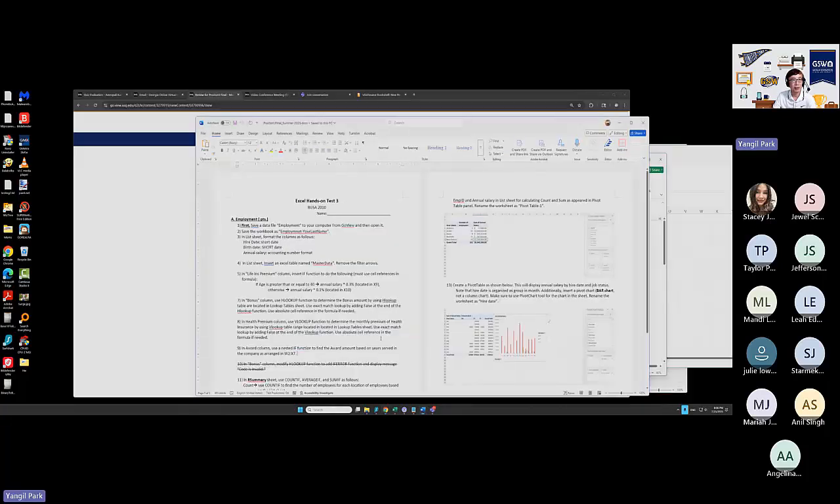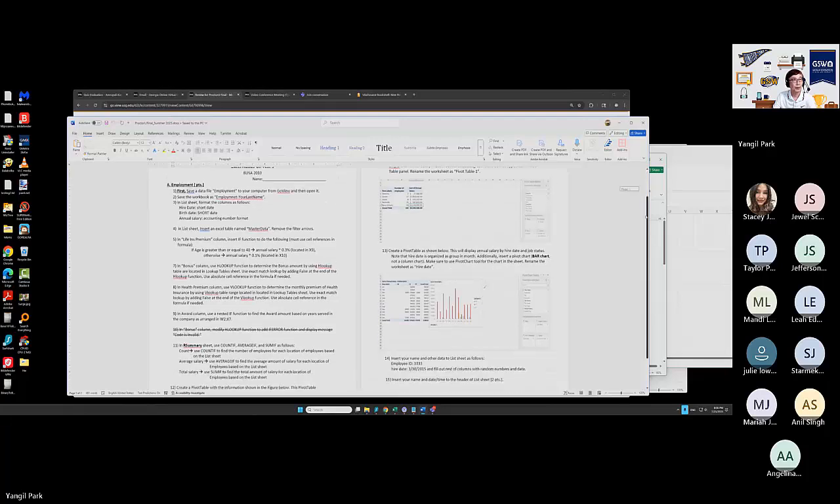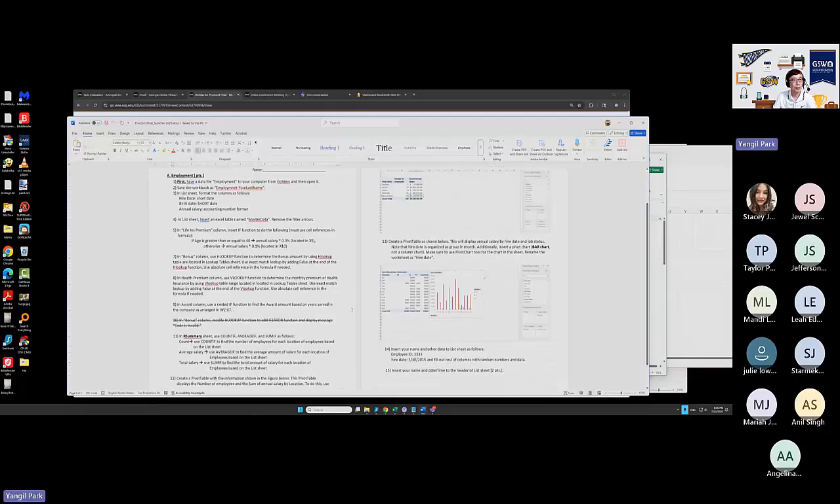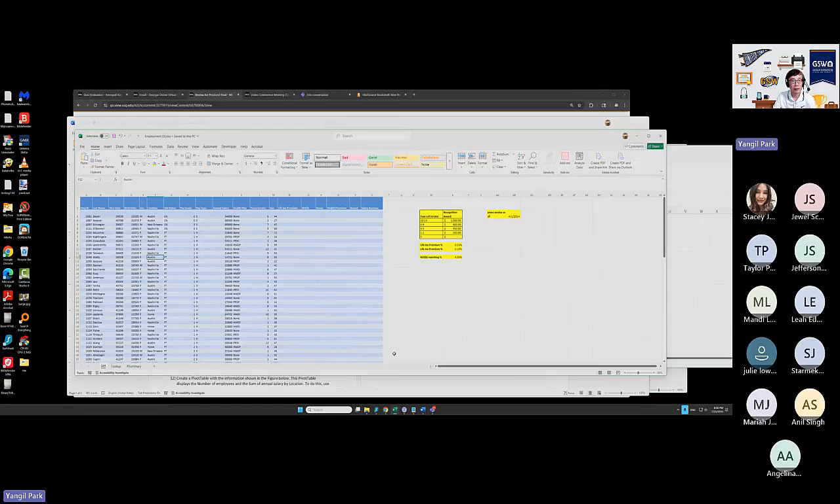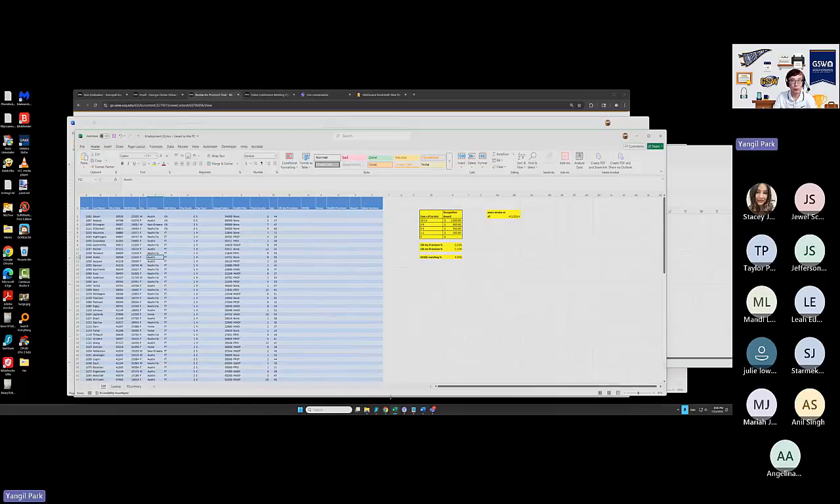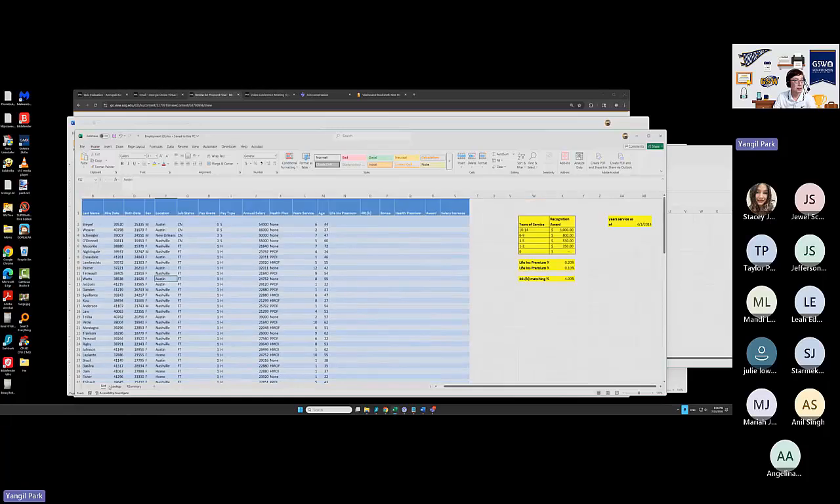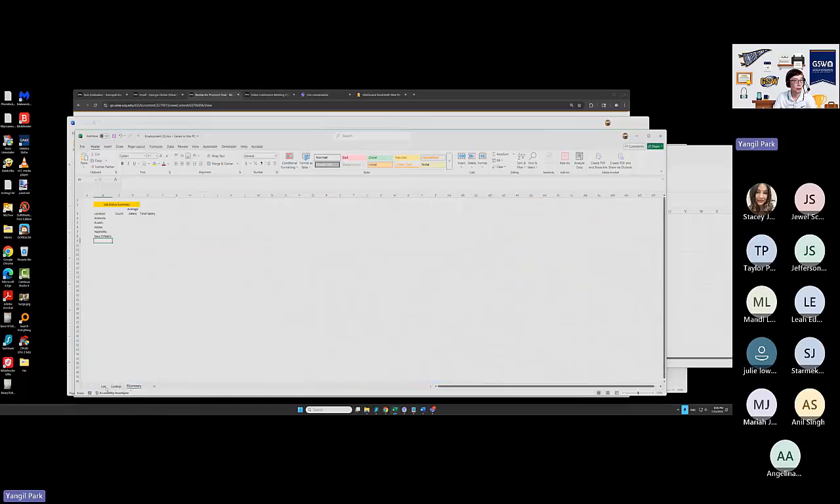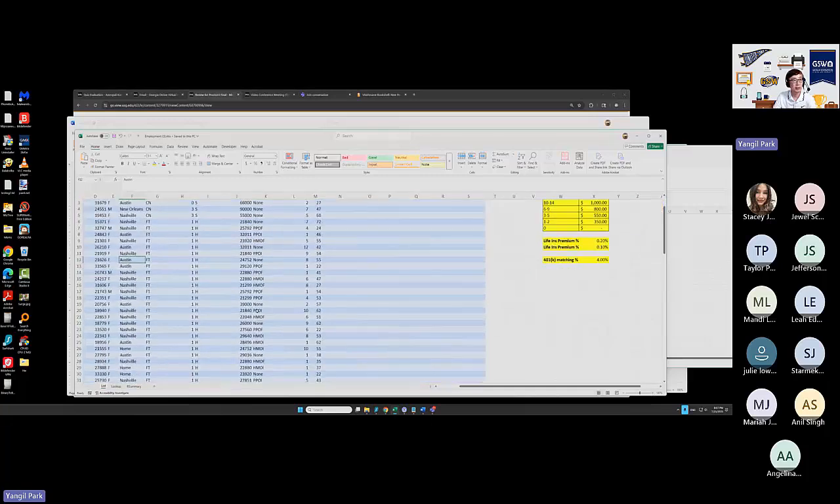So I already have it here. So the data file is employment. So let me go to employment right here. So this is the employment workbook. We have a list, lookup, and summary, those 3 sheets. So in the list worksheet, we have a list of employees.